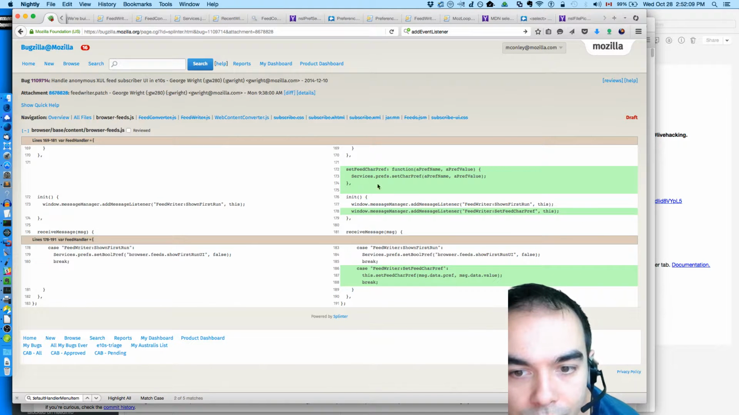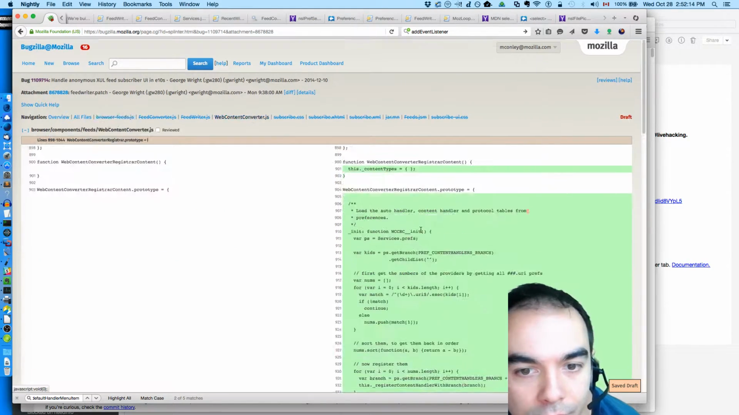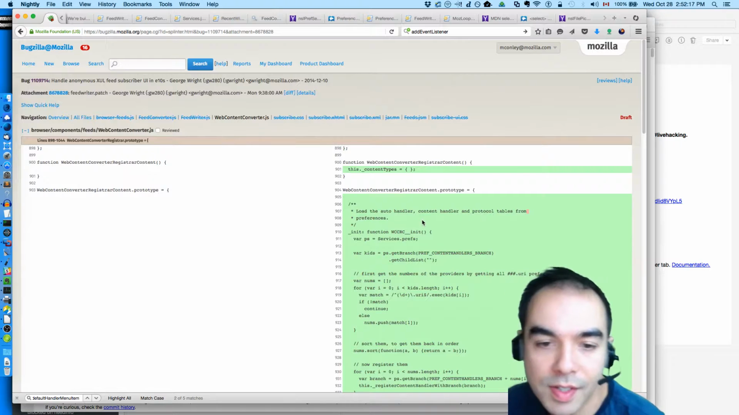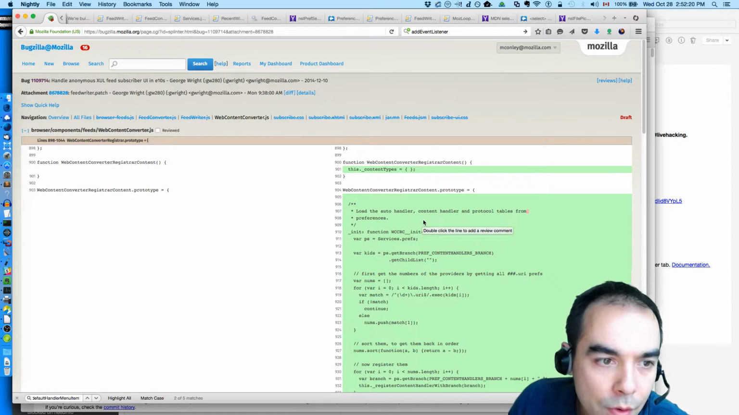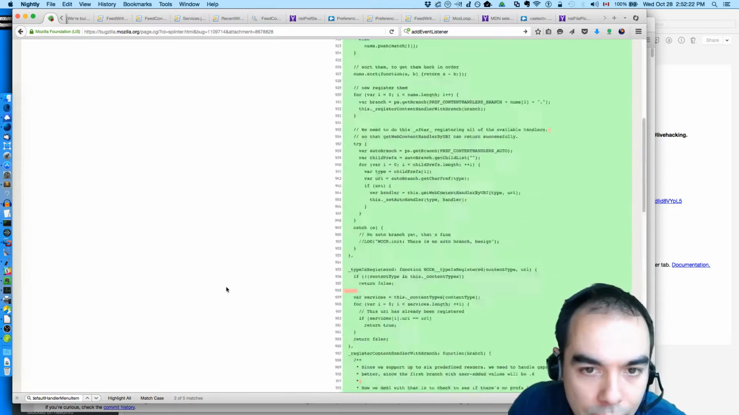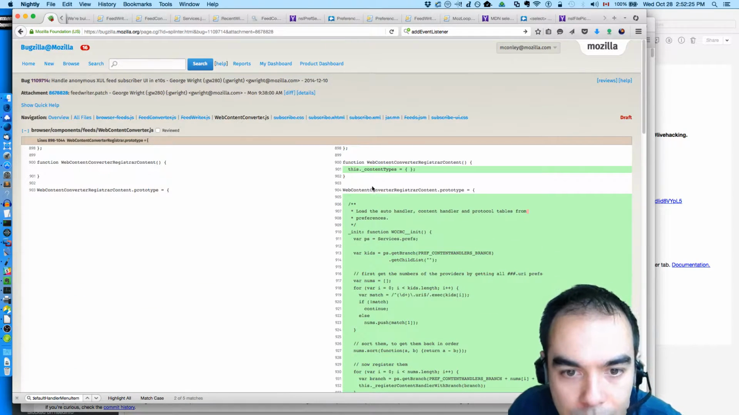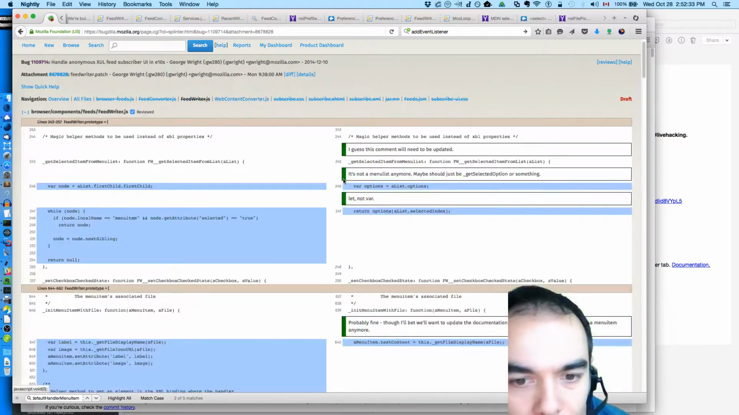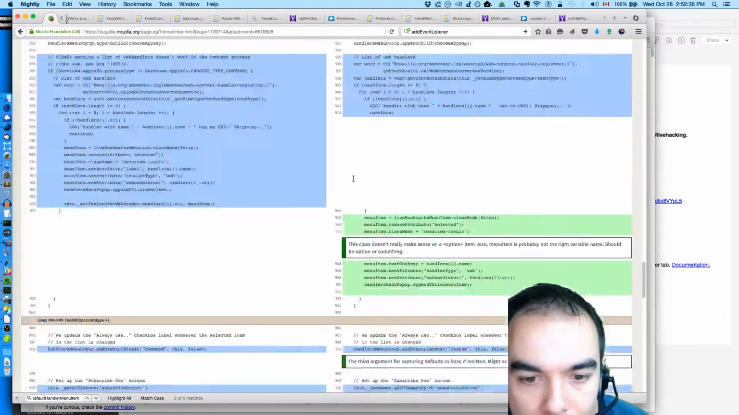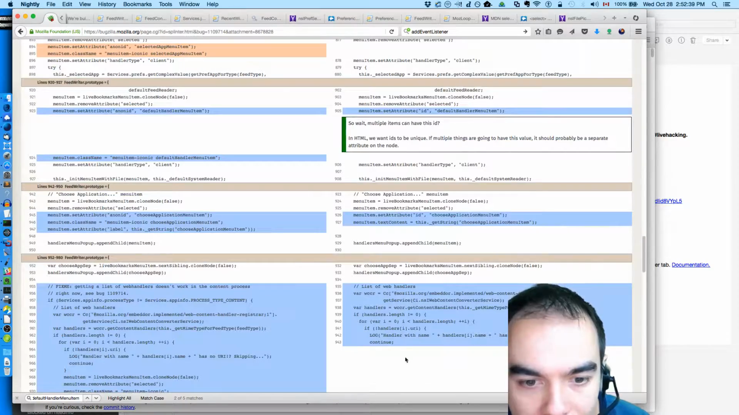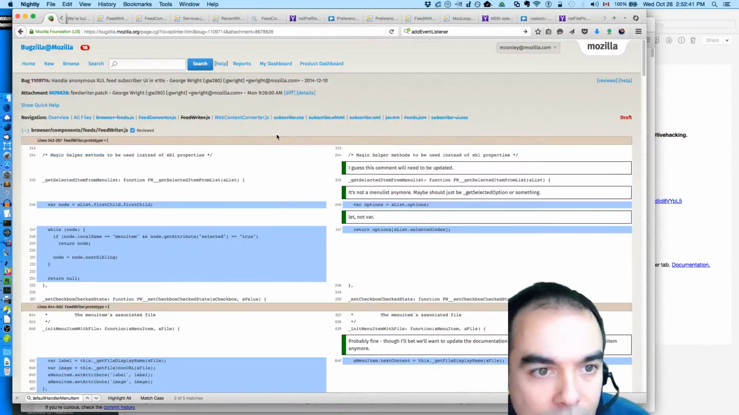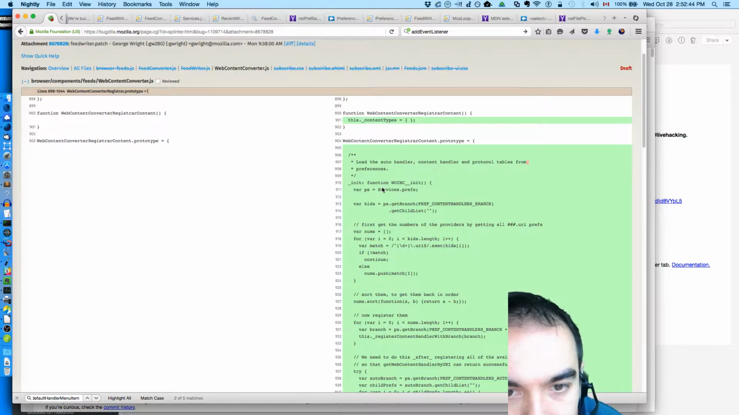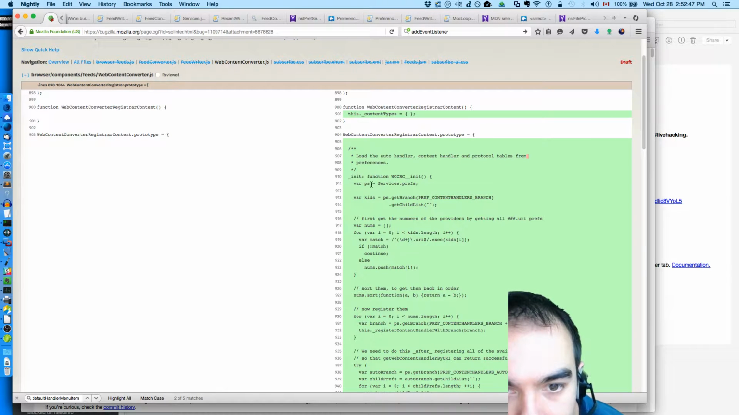Browser feeds. This is for setting the prefs. I'm going to say OK. This is some converter. I don't know what this thing does, but it'll also get the content web, what is it? The list of content handlers, list of web handlers. Protocol tables for preferences.